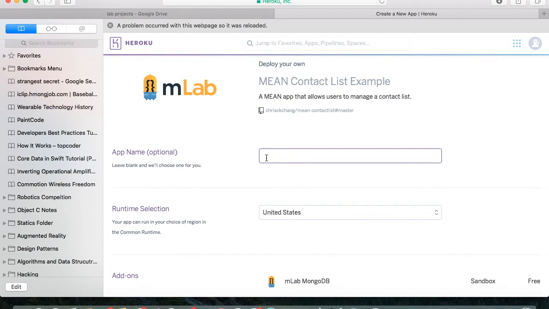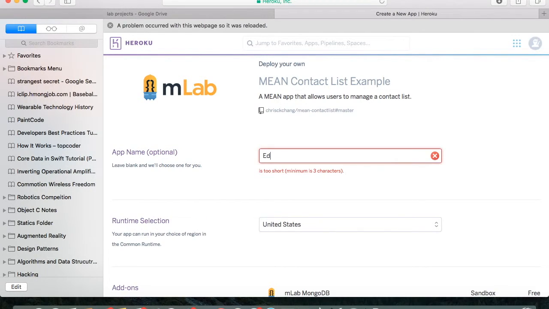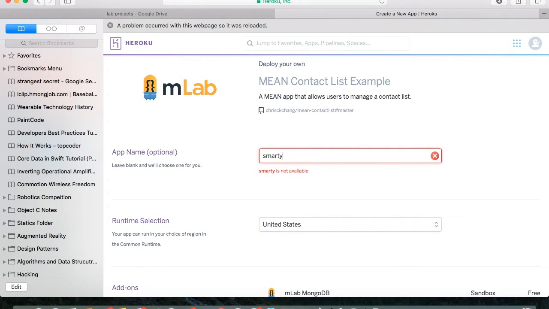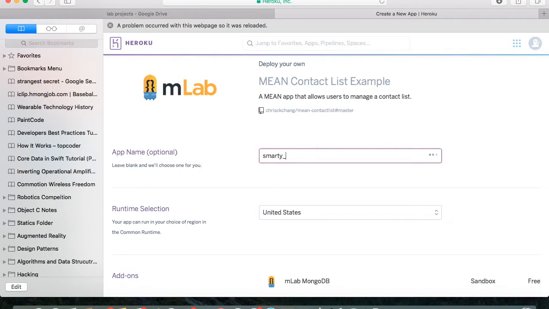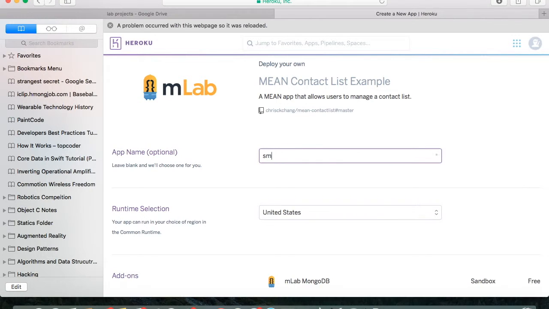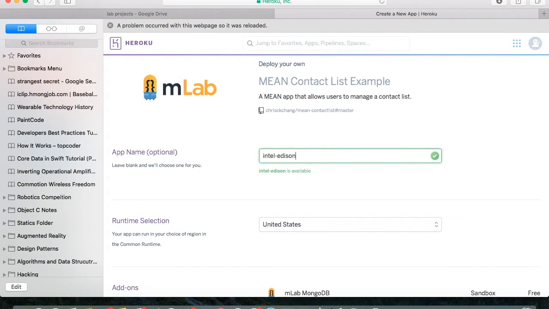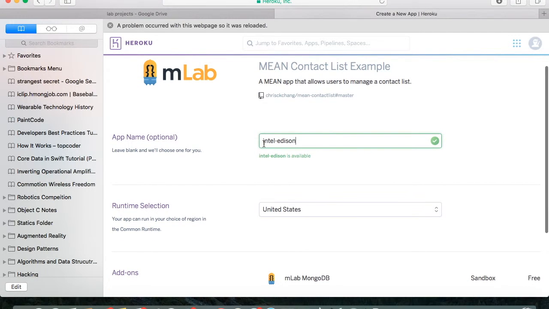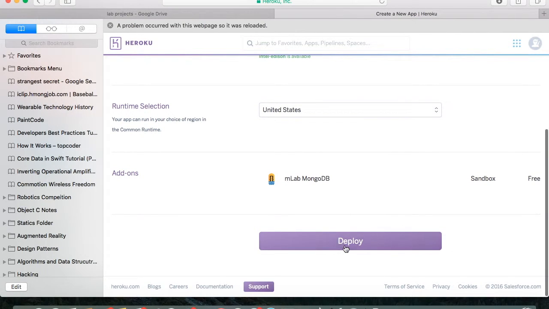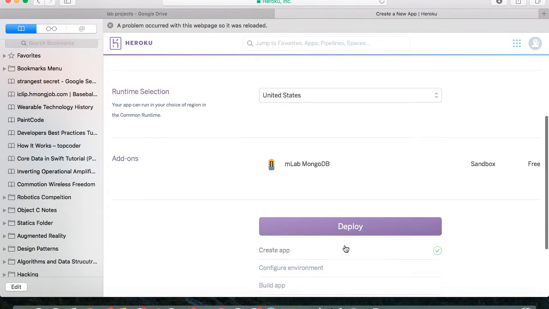So one of the things I like to do is give my apps a cool name. So let's try Smarty. Okay, that's taken. Let's try Smarty underscore Intel. Okay, that was taken as well. Let's try something about Intel dash Edison. Ha! Got it. That's a great name, actually. I'm glad I was able to get that one besides other ones. So we're going to continue down, and now we're ready to deploy our app.